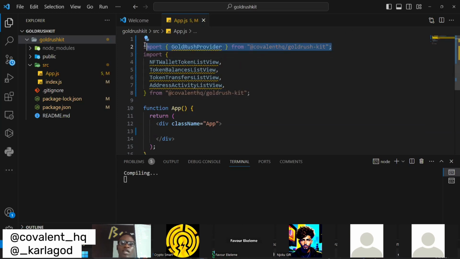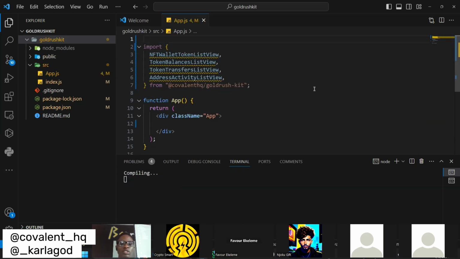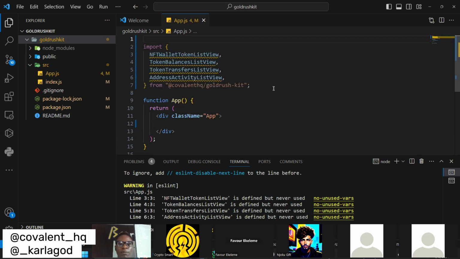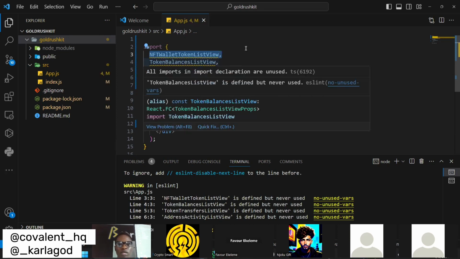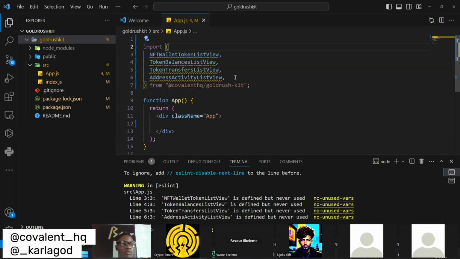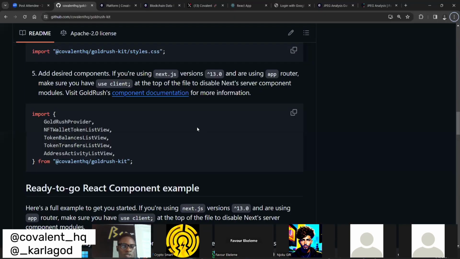Right, so this package here automatically gives you access to all the different components, right? So we have NFT, wallet, token list, token balance list, and all of that. So that's what I say. You have to go through the documentation to know the particular one you want to make use of, right? So that's for the importation.